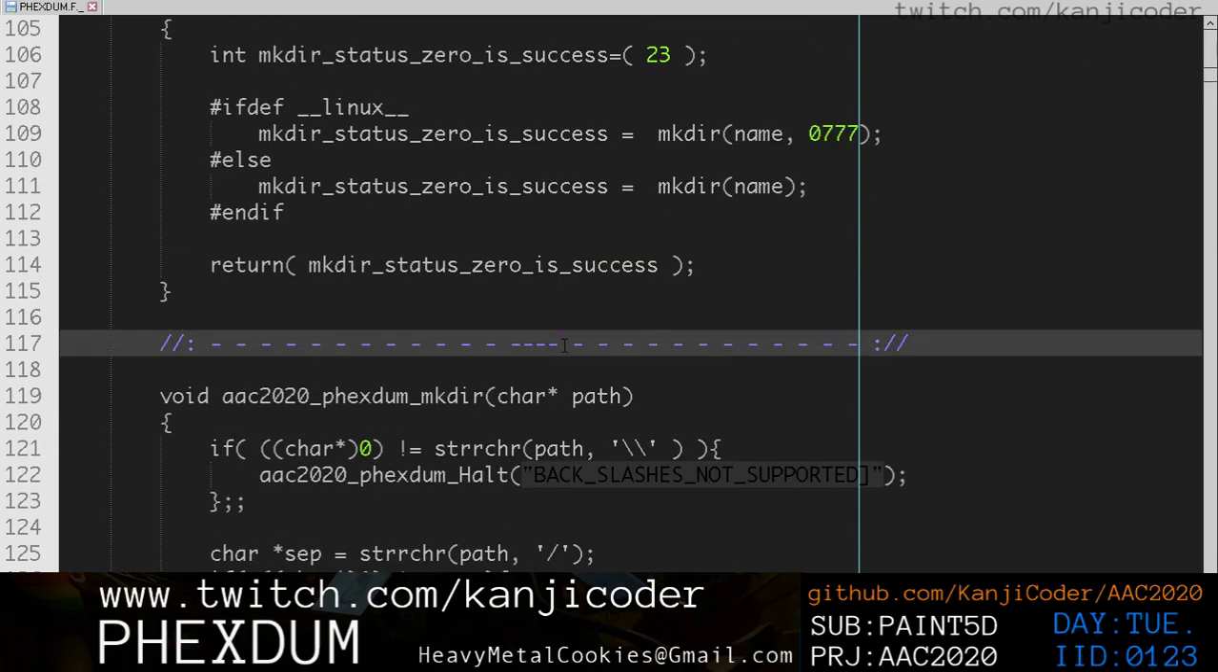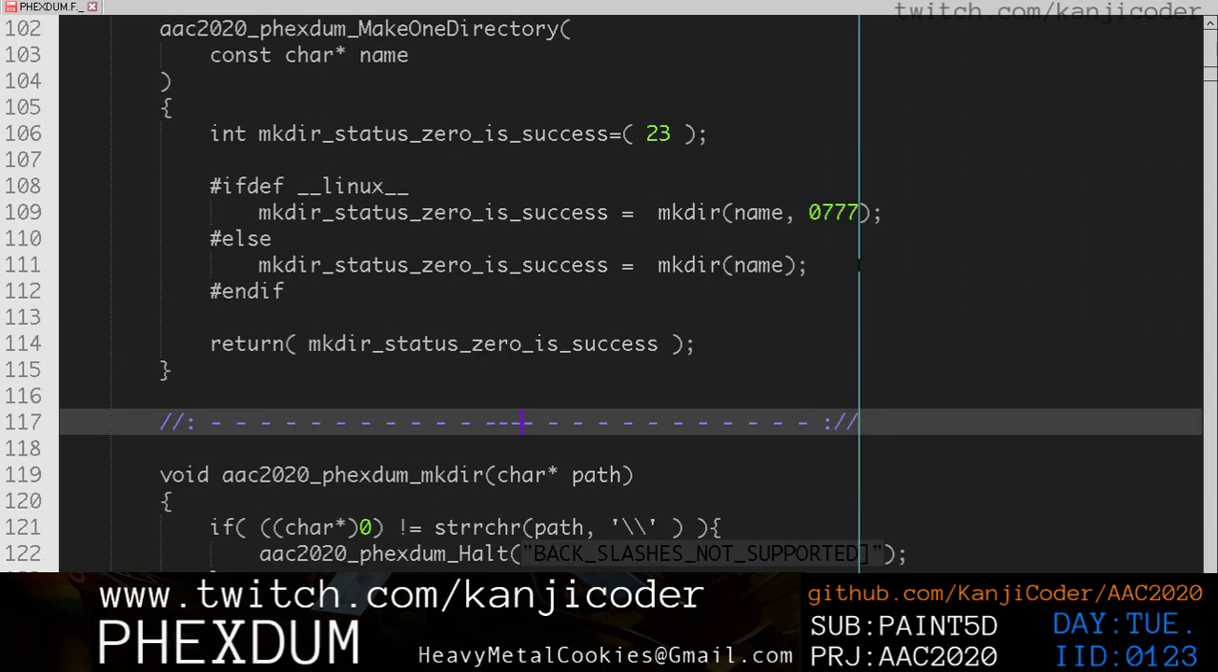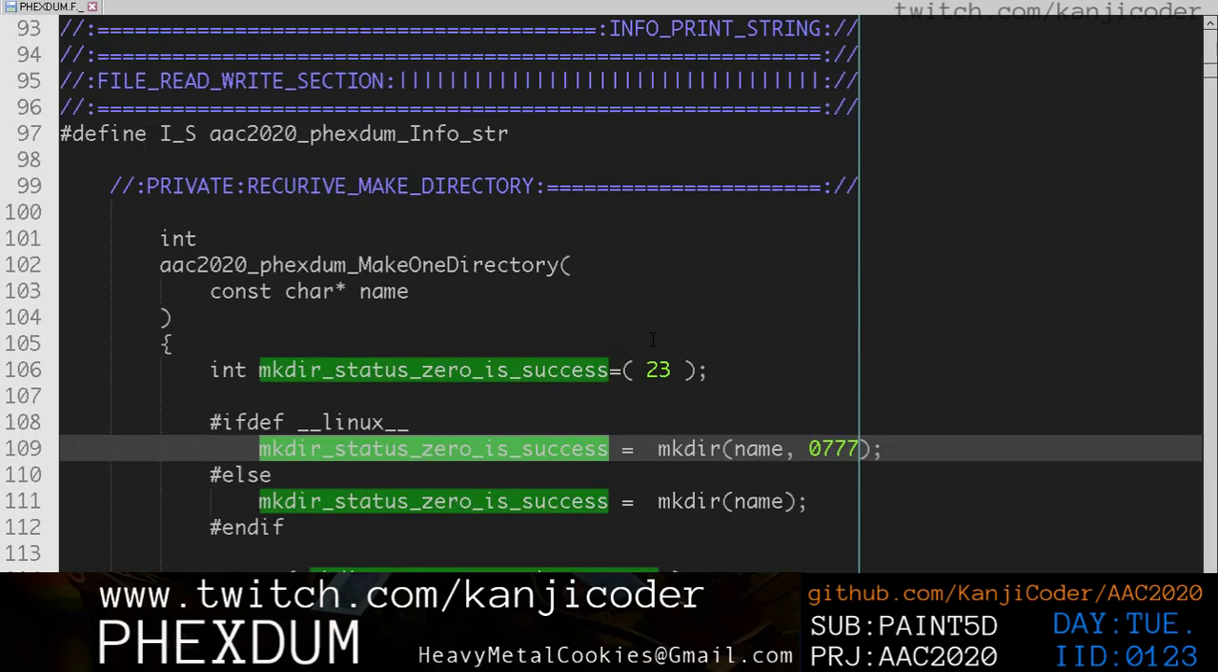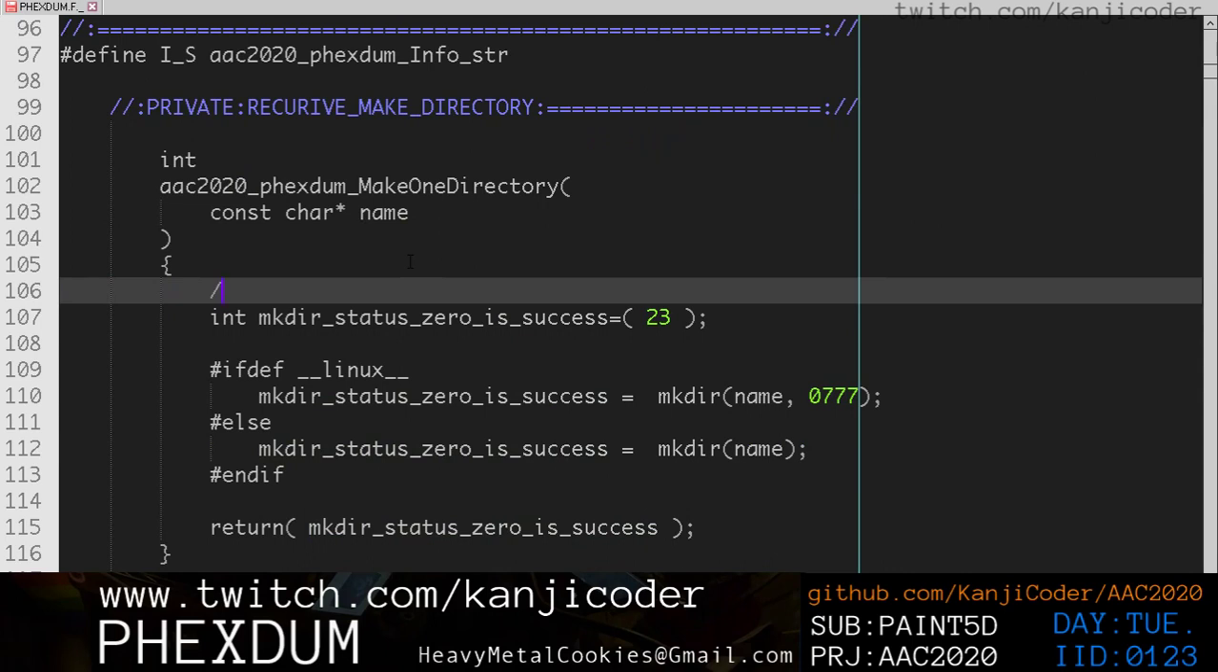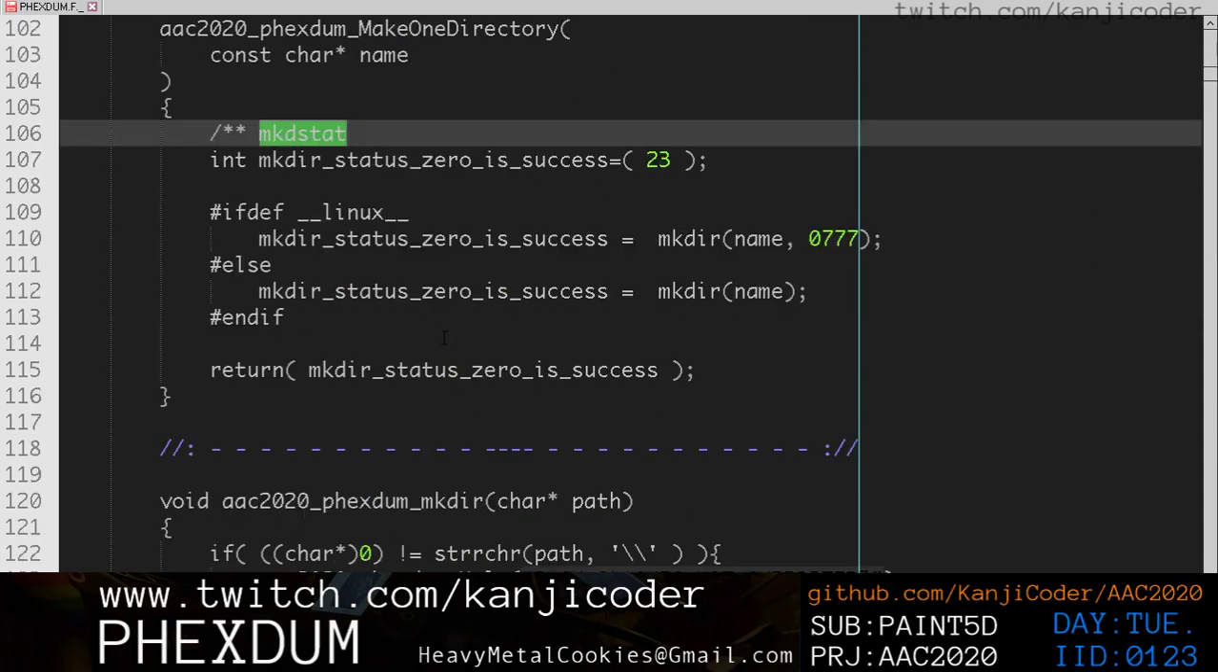Yeah, anything here. Make dir status, 0 is success. How about we just change some variable names here and note them? How about mkd stat, so make dir status?